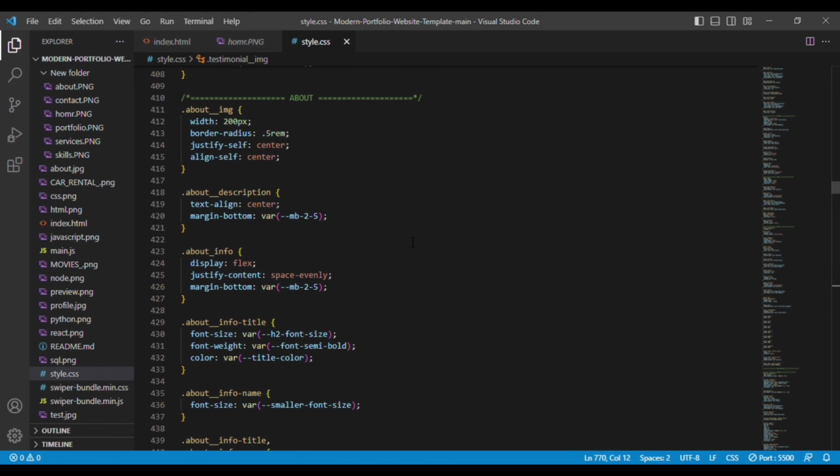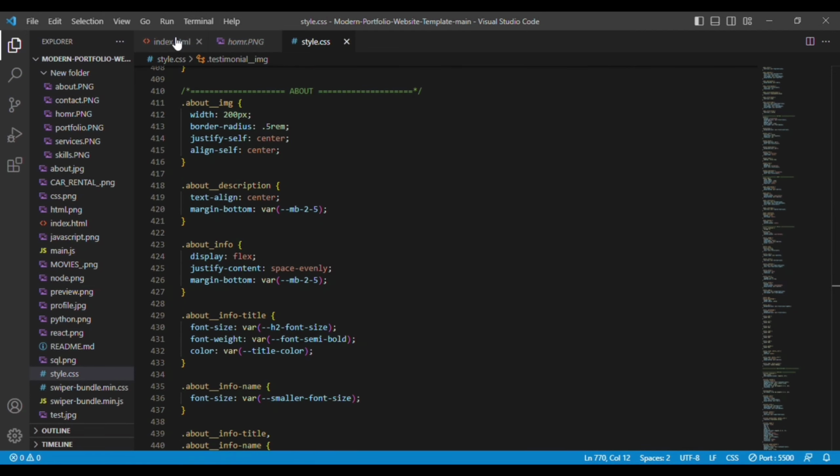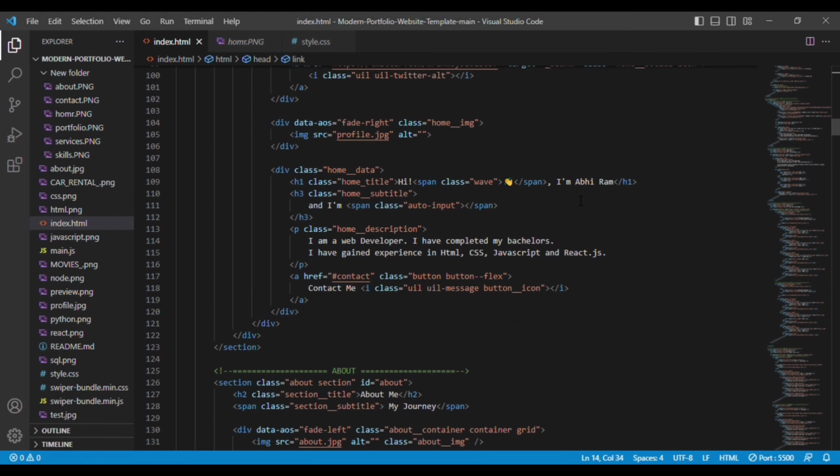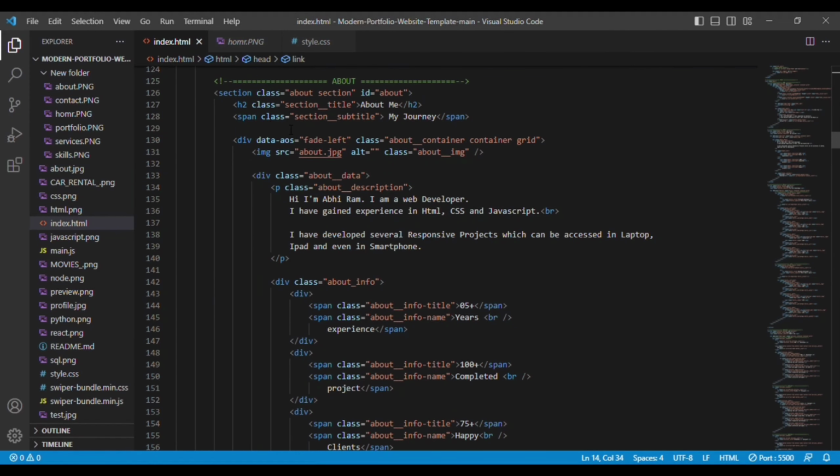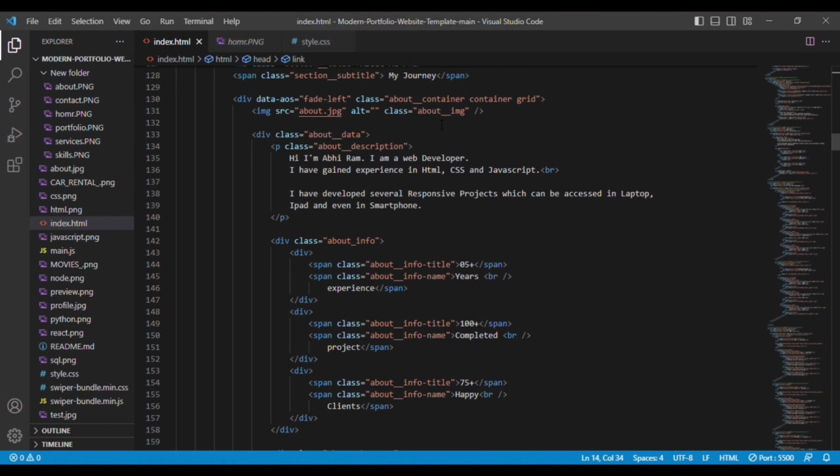So in the about section you can see we have h2, that is section title, and section subtitle. We have already gone through it, so these two values are already mentioned. Next we can go to the div section. We are using fade left, so from the left side it will fade into the website.